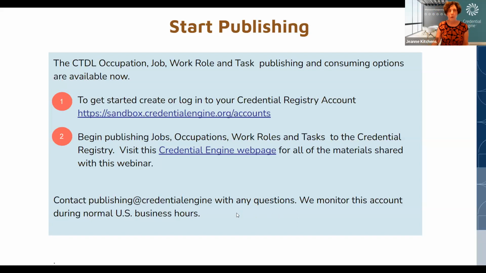But concluding this webinar, the tools that we went over today are available for you to use. So the first step is to create your credential registry account. There are no fees or anything like that to create your account or to use the publishing tools that we went over today. So for example, you can begin using the bulk upload immediately following this webinar.